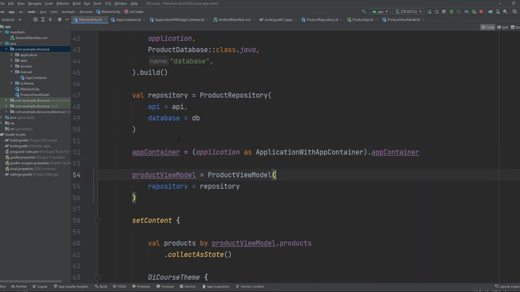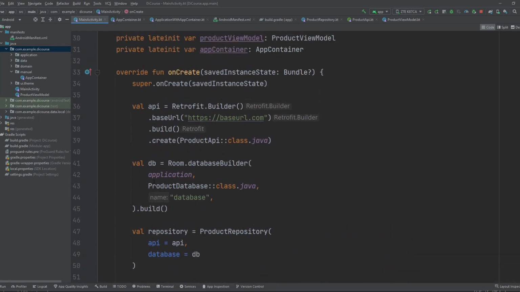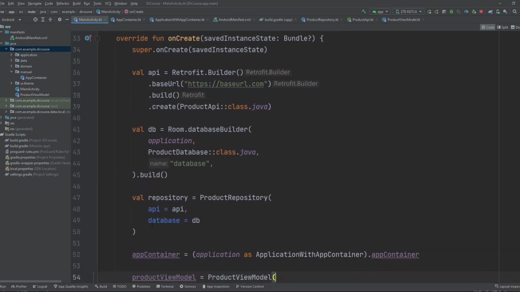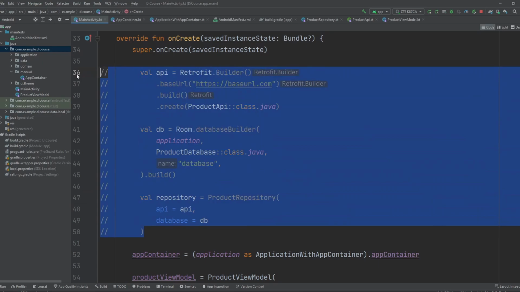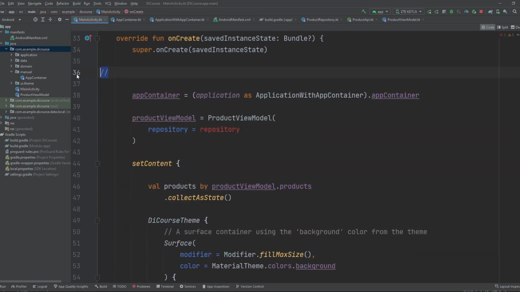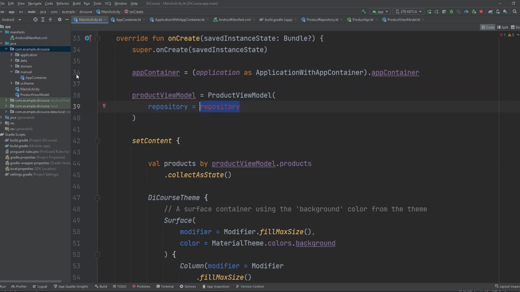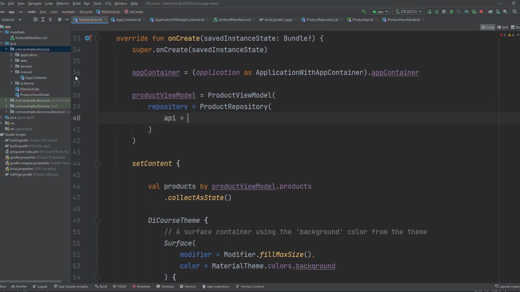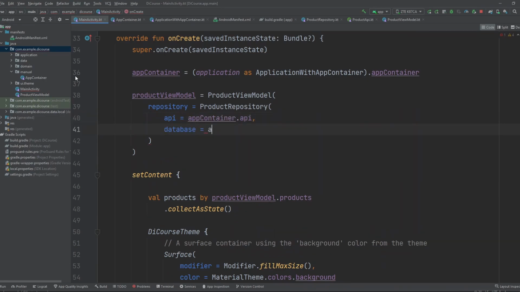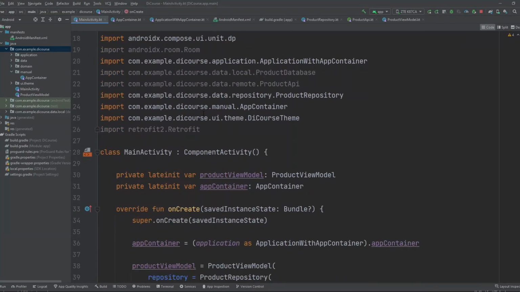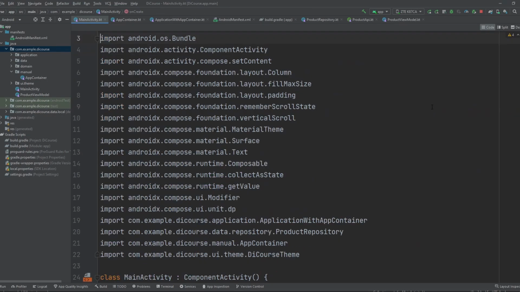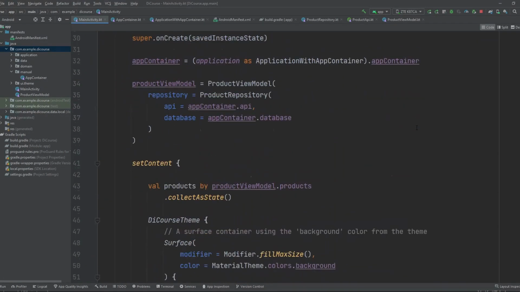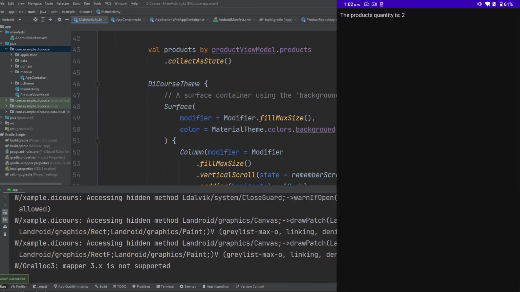Good. So from the app container, I can do here, instead of doing the whole thing, so I'm going to comment all of this because I don't need it actually, or I can get rid of all of this. And instead of this repository, I will do ProductsRepository, and I will do here API equal appContainer dot API and database appContainer dot database. So our code is cleaner. I'm going to get rid of all the unused imports, and let's run the application and see if everything is working correctly. So we have the same thing as we have done before.